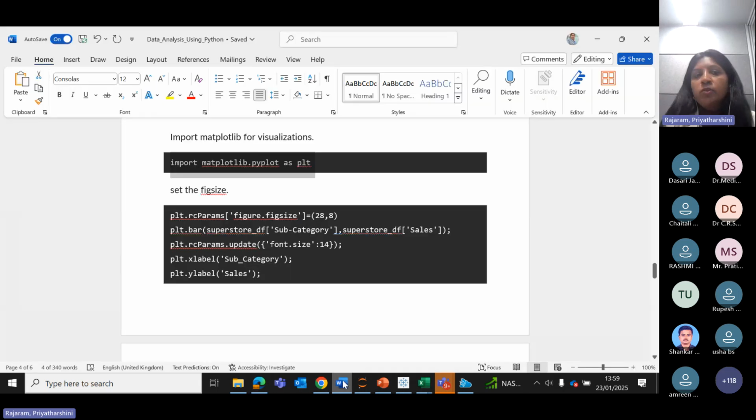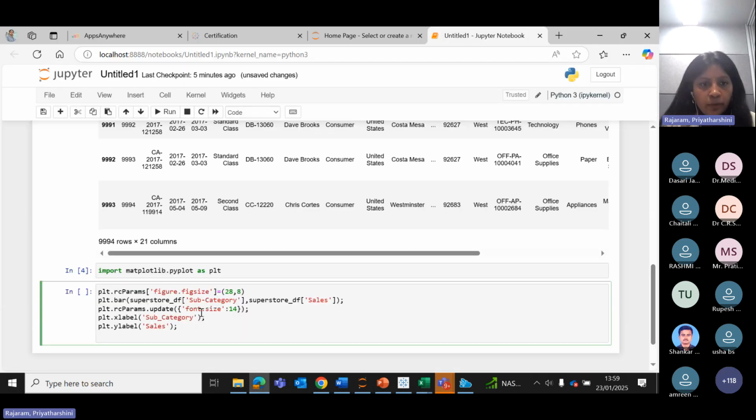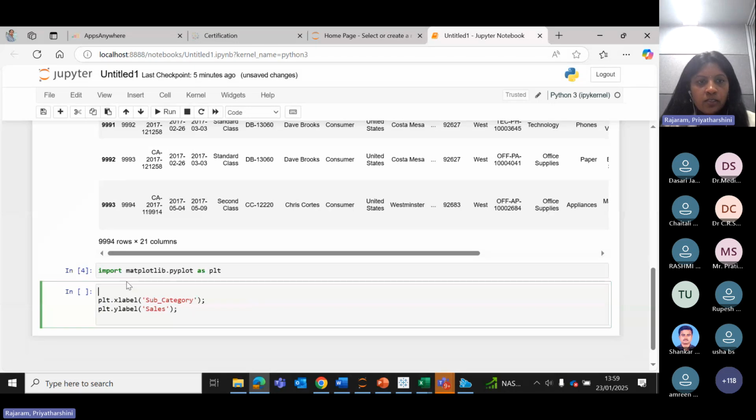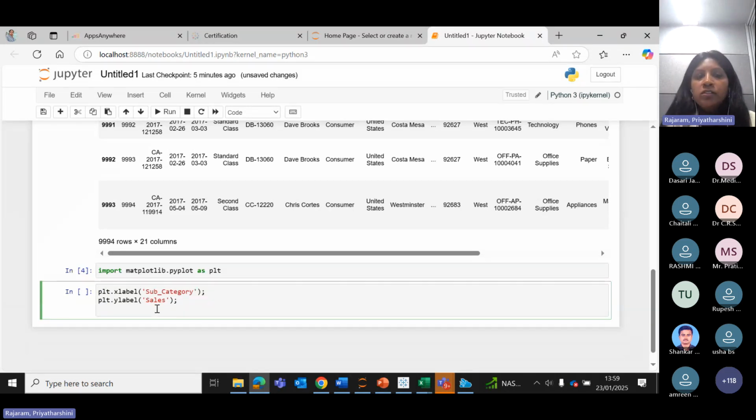Now let's do some visualization. For example, I brought a script here. First, if I want to make a graphical visualization of subcategory-wise sales, you just need to say plt, since plt is an instance, and then which attribute I want for the x-axis and which attribute for the y-axis. So for the x-axis the subcategory, and for the y-axis sales. You just need to say that.